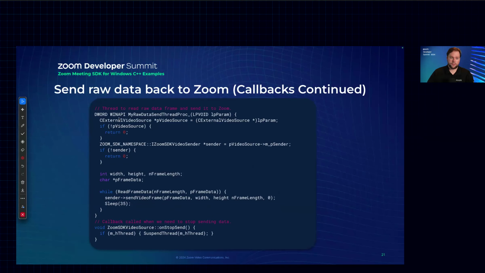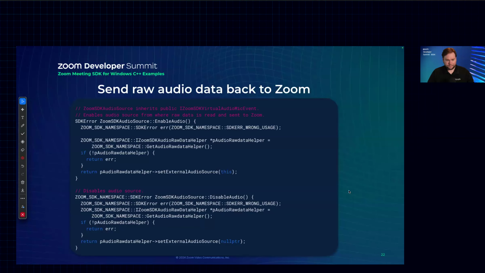We're doing some things specific with WinAPI, because of course I'm showing you in the Windows SDK for C++ how we would do this. Fairly standard stuff, talking about the size of our frame, providing the individual frames in a format that we can then send back with some delay to the meeting SDK. And then of course we can stop sending the video frame. We get a callback for that so that you can do whatever it is, like suspending your thread, that you want to do in your app.